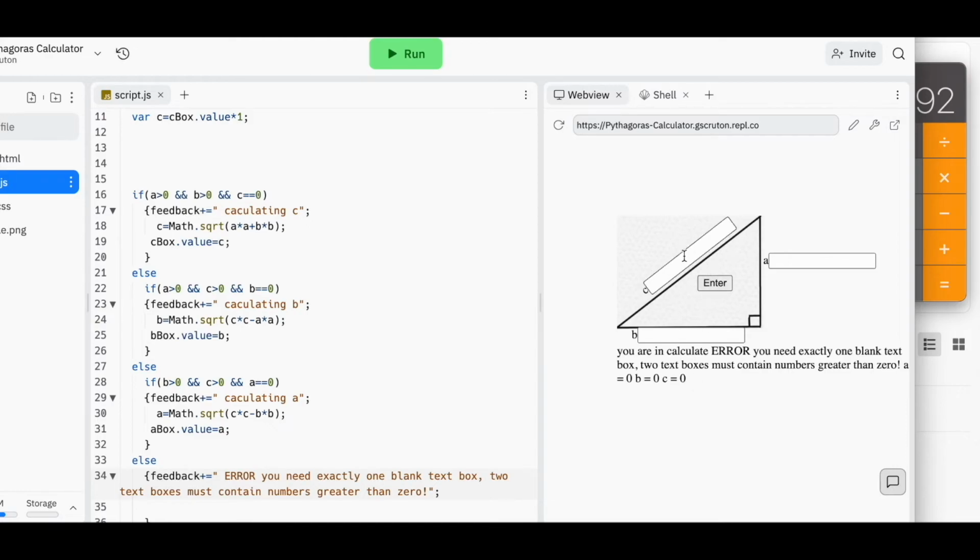That works fine. So if I put in C is equal to, let's use some different numbers, like 13 and A is 12, B should be 5. Yep, that totally works. But if I put in C is 13, A is 12, and B is 5, and I press enter, it should give me the error because I didn't give it anything to calculate. You need to have exactly one blank text box. It gives me the error message.